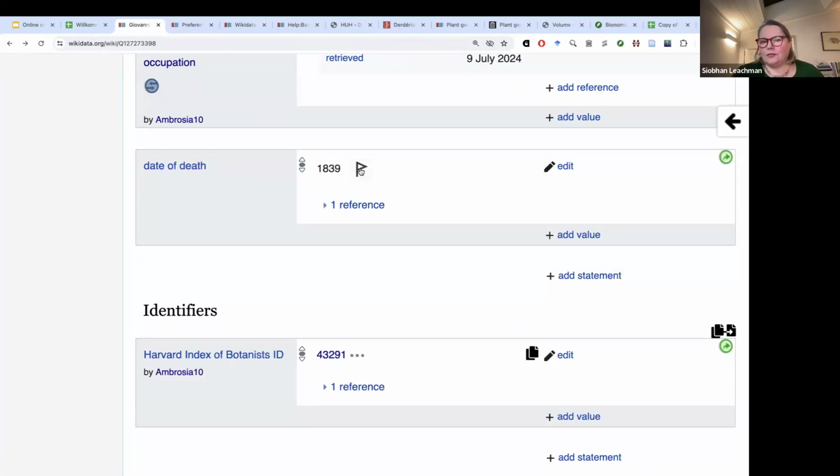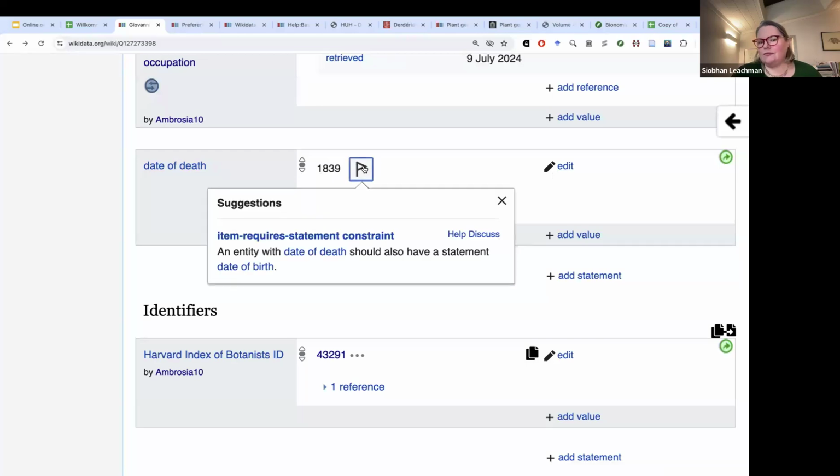Now, the other piece of information, that is a constraint violation. It's nothing to get concerned about. It's just saying, hey, if you've got this, can you add the birth date, please? I don't have the birth date. I don't know his birth date. So I'm just going to ignore that.